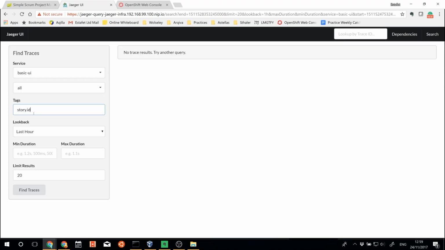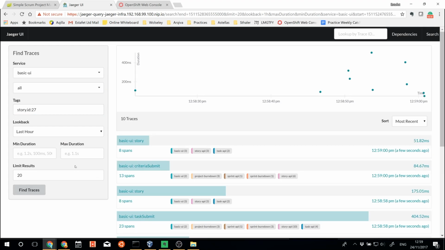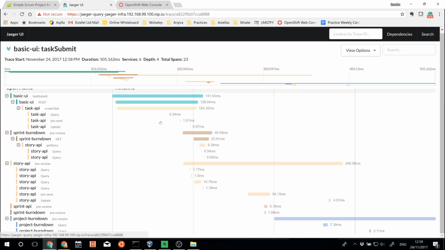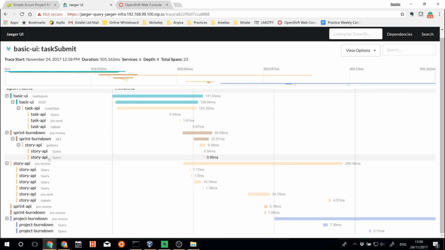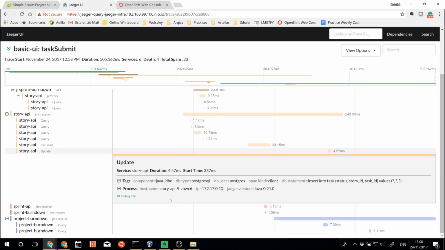Sometimes we need to identify a specific trace from the large amounts of information we have available. Perhaps a transaction has caused a downstream problem or is stuck somehow. By using the tags as a filter, we can isolate traces, in this case relating to a particular user story. This trace shows a task being added to the story, causing that story to change state and triggering a change to the product burndown via a different microservice.